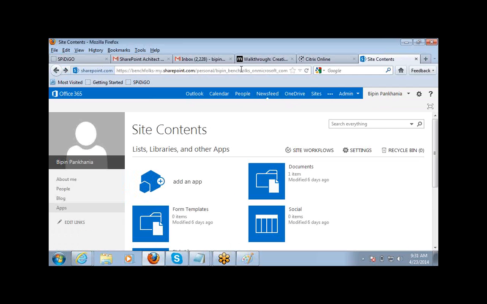See, now I'm on this page, right? ViewLists.aspx. Now I go to sites.